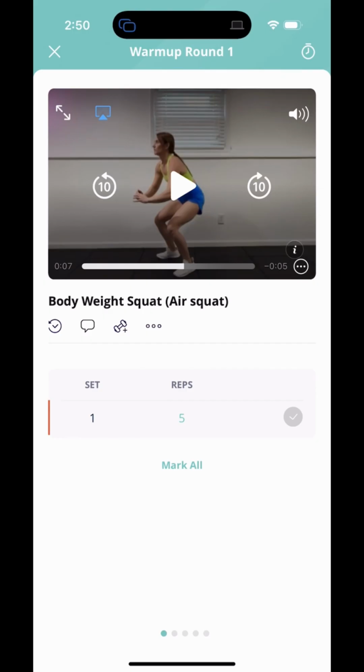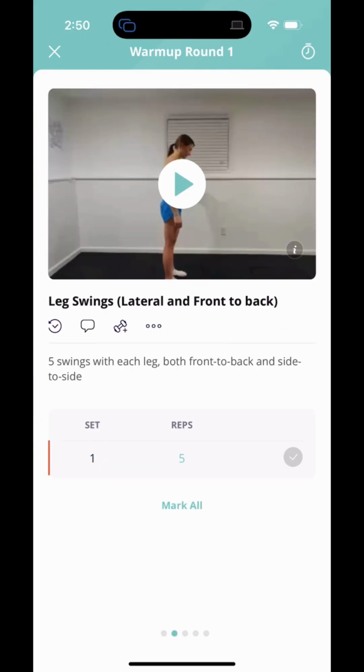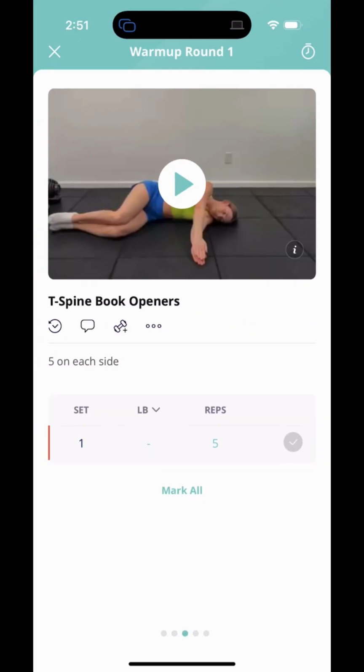And when you go ahead and do this, then you can hit the little check mark and it will move you over to the next exercise. You can again hit the button to watch the video. Now I'm gonna tap through all of these exercises real quick.